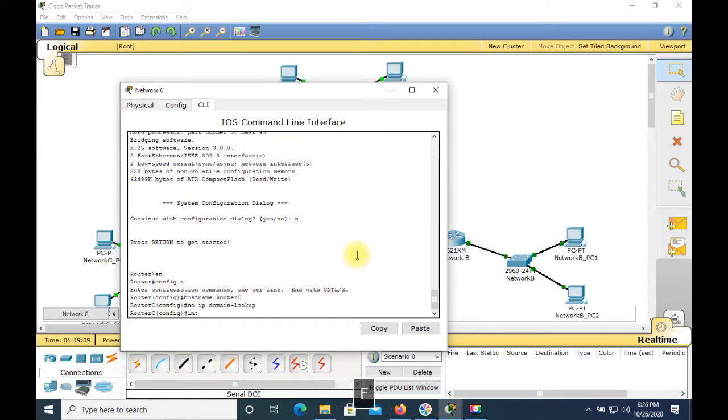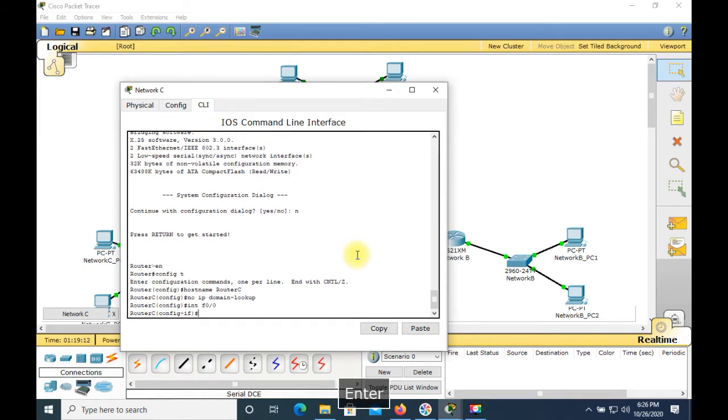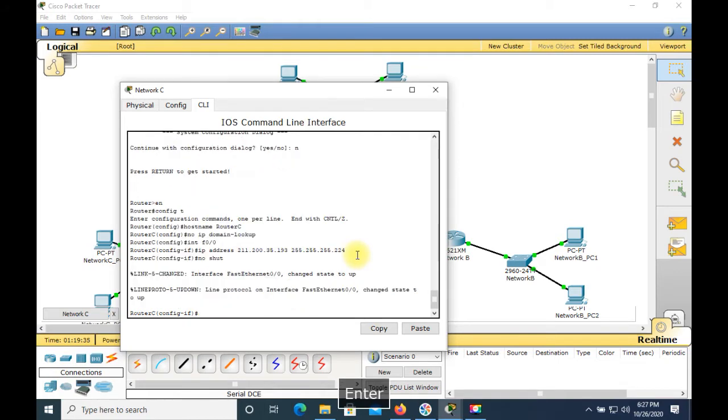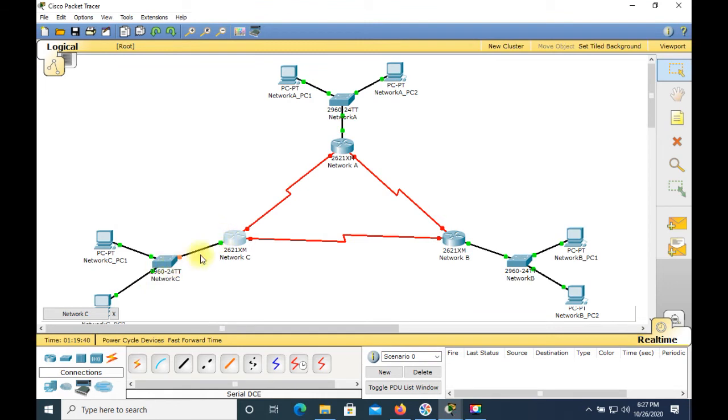I go to the NIC that is connected to the switch. This is network C. Network address there is 211.235.192. So therefore the first IP address there is 211.235.193. The /27 is 255.255.255.224. And again I say no shut. And we see now instantaneously the connection is coming alive.